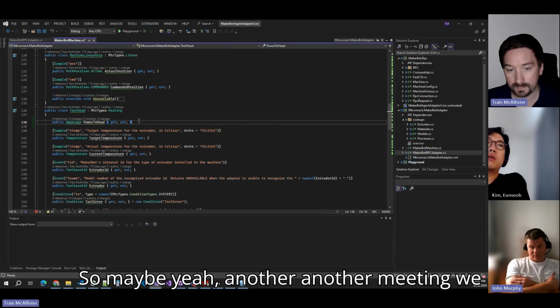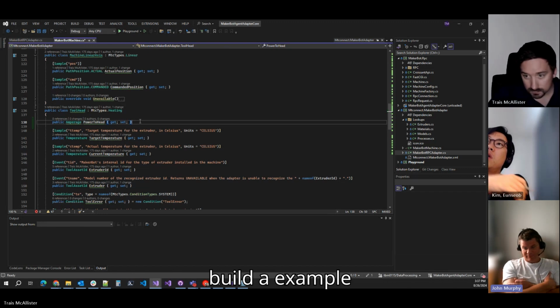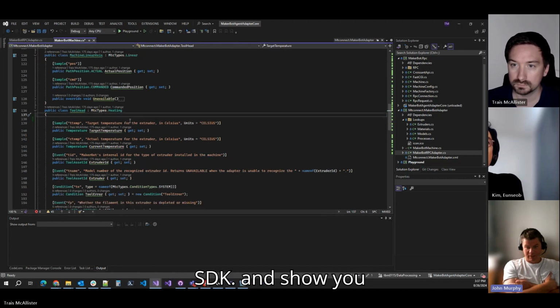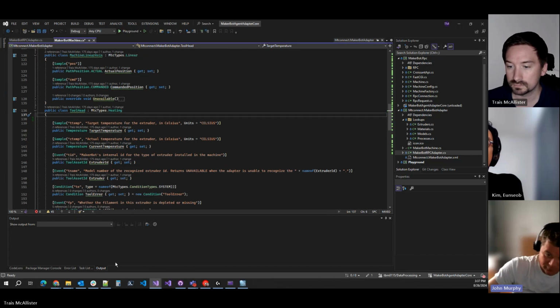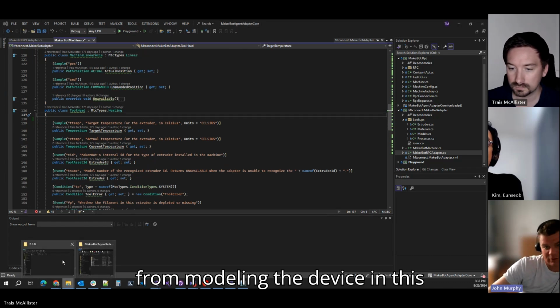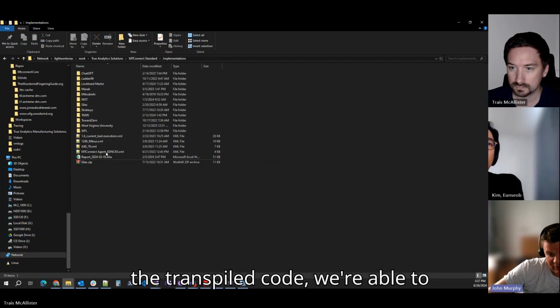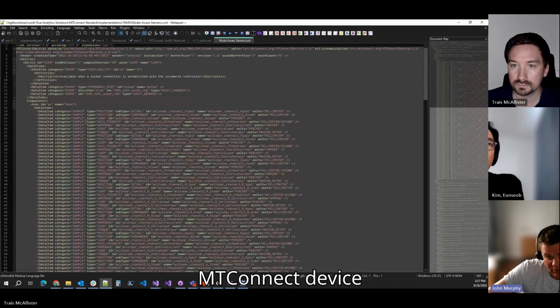So maybe in another meeting we could go through and build an example MTConnect adapter with our adapter SDK, and show you how, from modeling the device in this object-oriented manner with the transpiled code, we're able to automatically generate the MTConnect device XML.